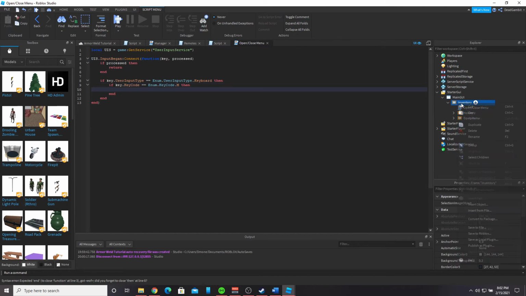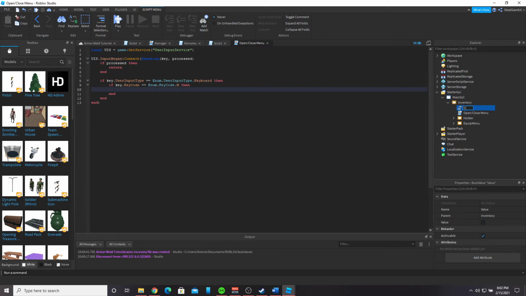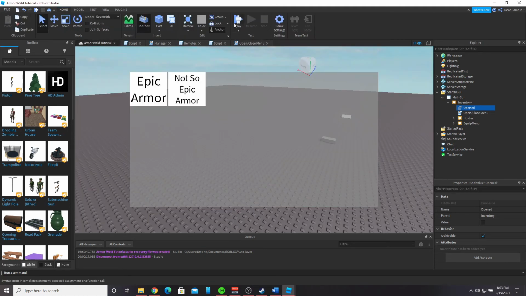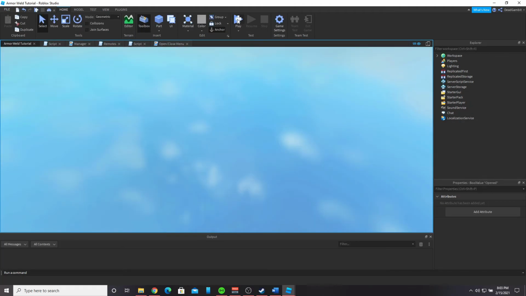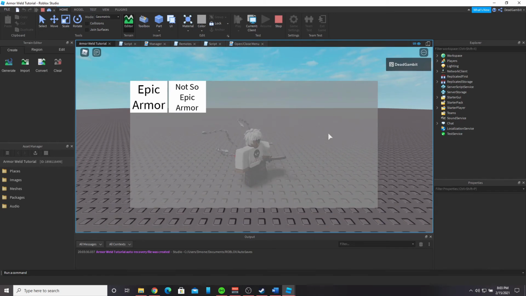Then let me put in a bool value here. Oops. I call it opened. So if script.parent.opened.Value equals false, then script.parent.visible equals true. Else, if script.parent.opened.Value equals true, then script.parent.visible will now equal false. Probably should have set it to false before I started playing, but it should still work.